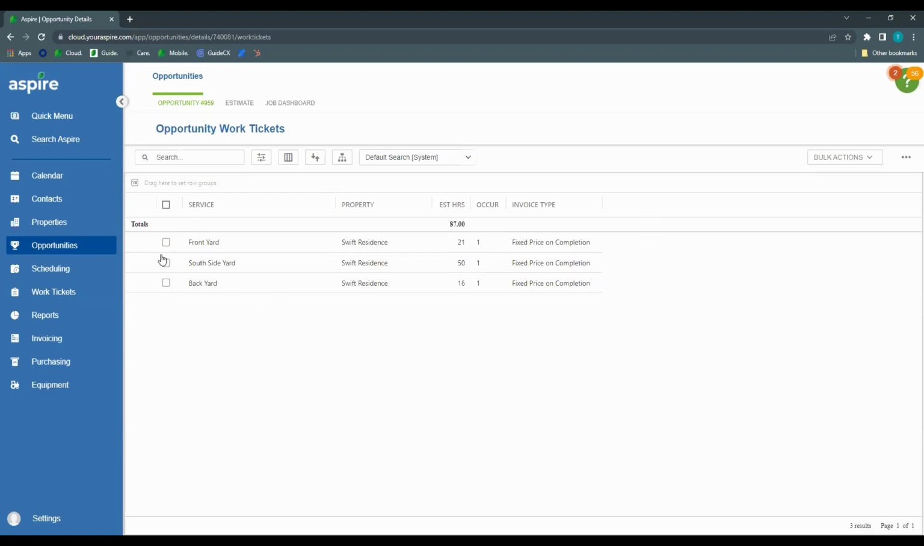We would then schedule these work tickets on our schedule board. We'd go out there and complete the work. And if the front yard portion was completed, we could not invoice just yet, even though this one work ticket would be completed. Because this is a fixed price on completion invoice type, all three of these have to be completed before we can invoice. So that is fixed price on completion in a nutshell.